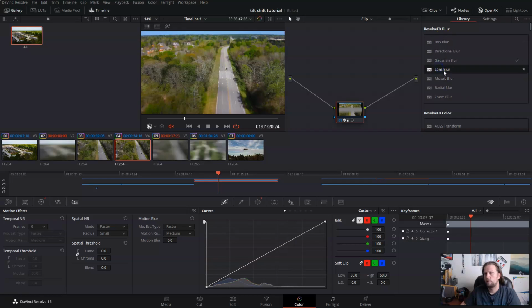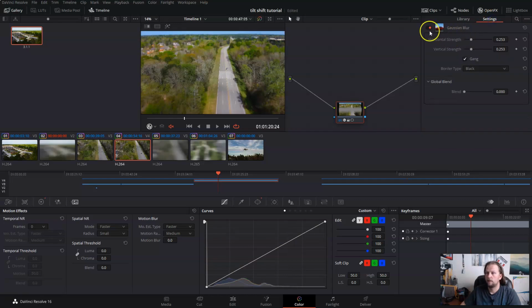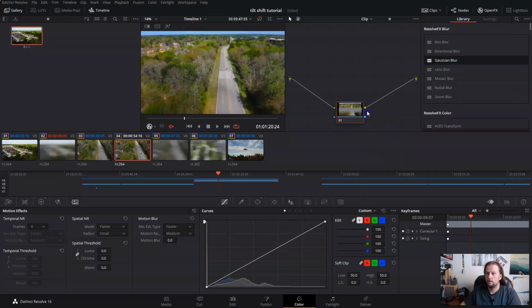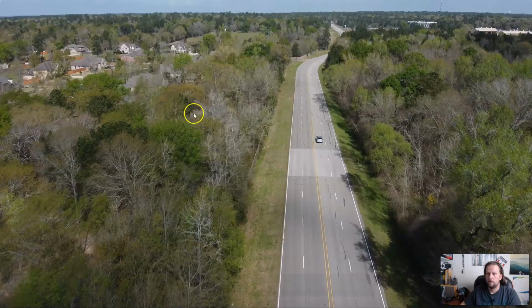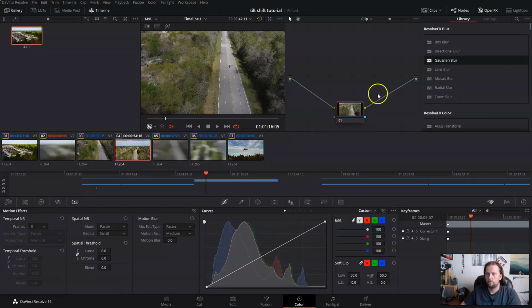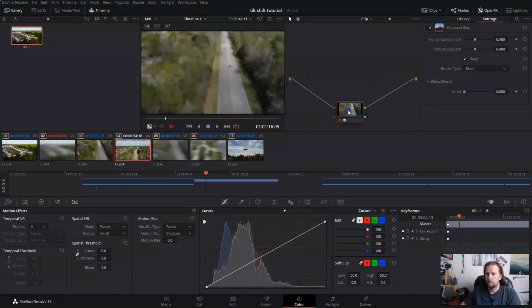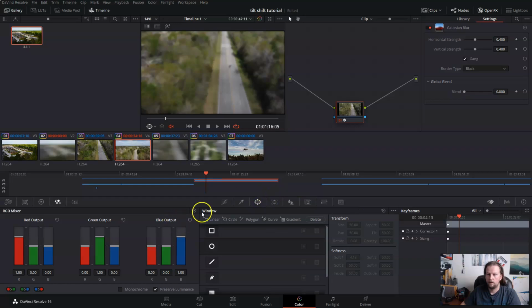Lens blur would probably be better, but lens blur doesn't work in the normal version of Resolve. You need the studio version to do lens blur, but you can do Gaussian blur. So let's just go ahead and reset the whole node. So there's the node reset back to the original. We're going to drop Gaussian blur on there, to this window tab, this one right here. We're going to select this square.